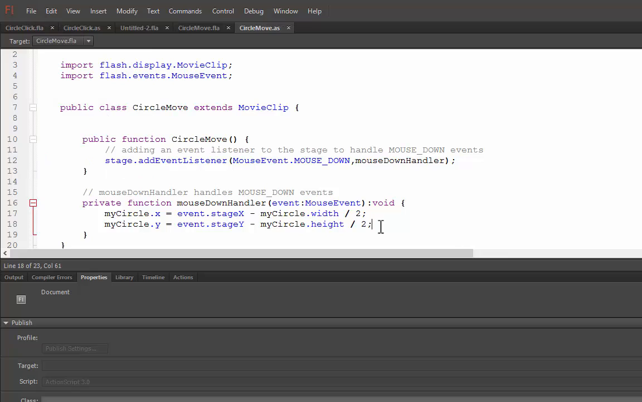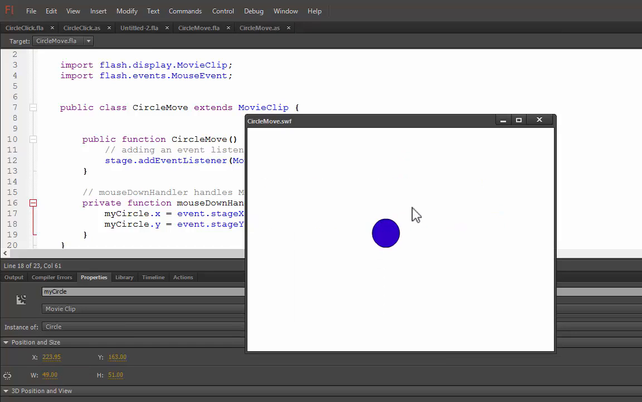And Control Enter to play again. Now, when we click, the center point of the circle should be exactly where we click. Okay, so that's running. So have a go at this code.